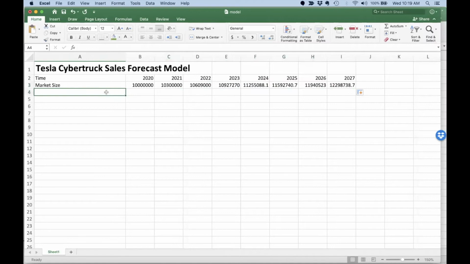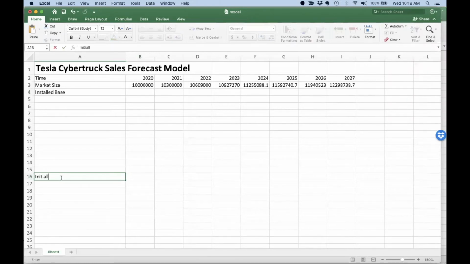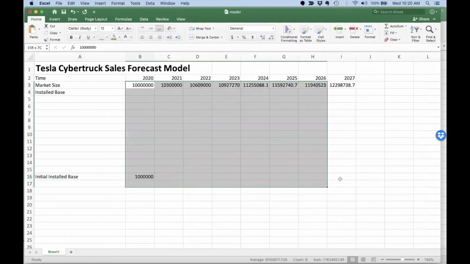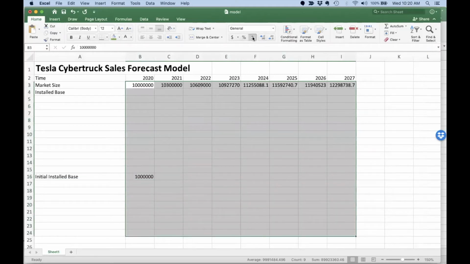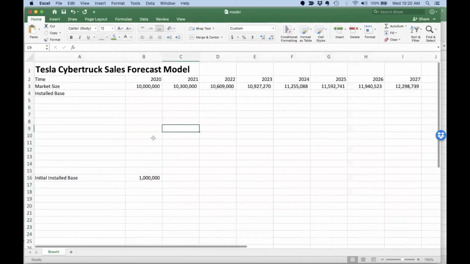Then I want to think about what the installed base will be for these vehicles. What I really want to do with that is start with an initial installed base, and this may be one of the things that the user changes as they're running the simulation. They could say, I think the initial installed base is going to be higher or lower or what have you. But I'm going to go ahead and put that in. I'm assuming it's 1 million. I should probably do some formatting here so I can see what's going on. So that's 1 million. Okay, that's good.